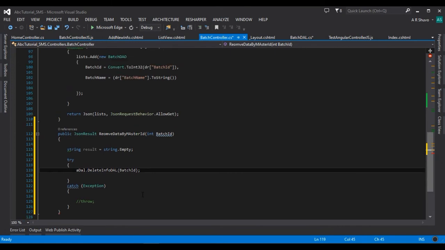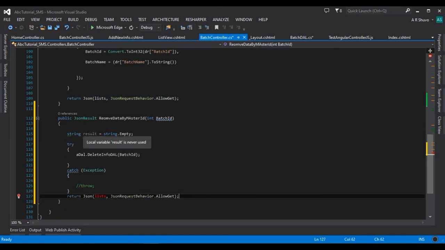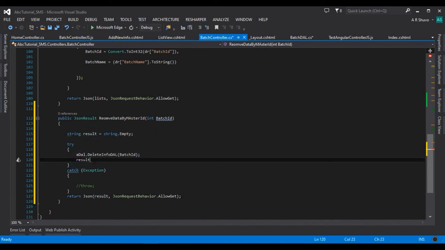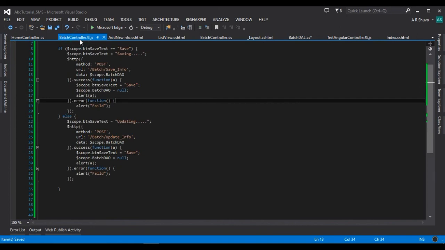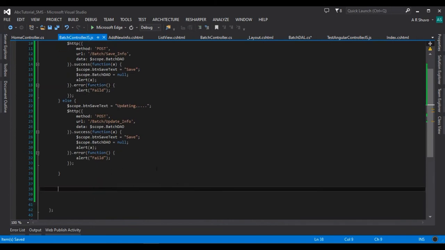Okay, and we need to also return this result, and the result will be operation deleted. Okay, and in the catch we also send a message, operation failed.